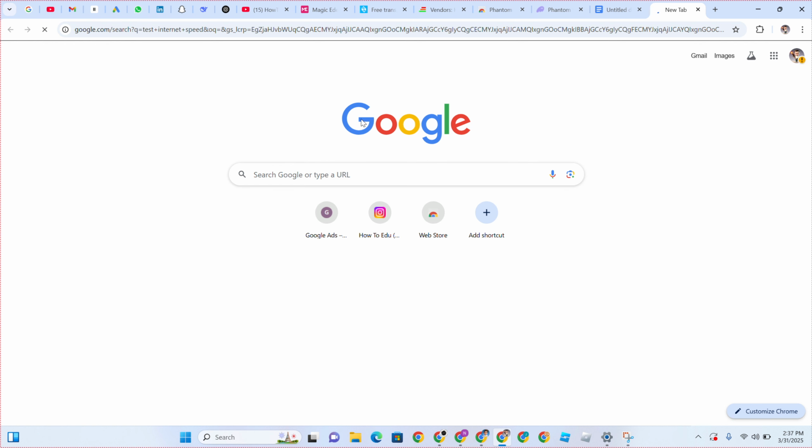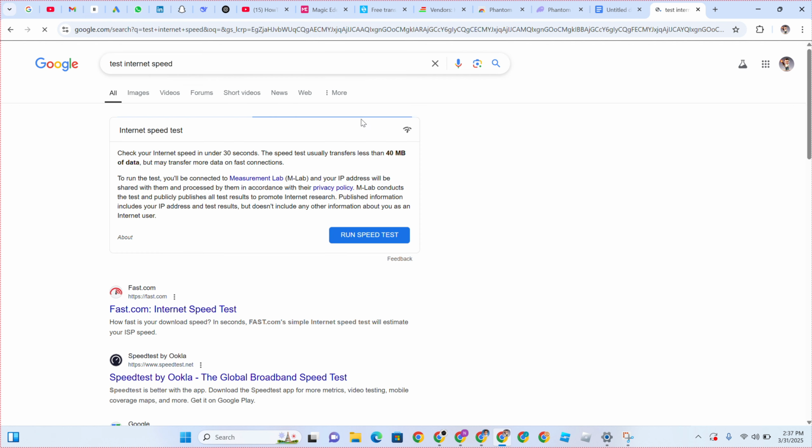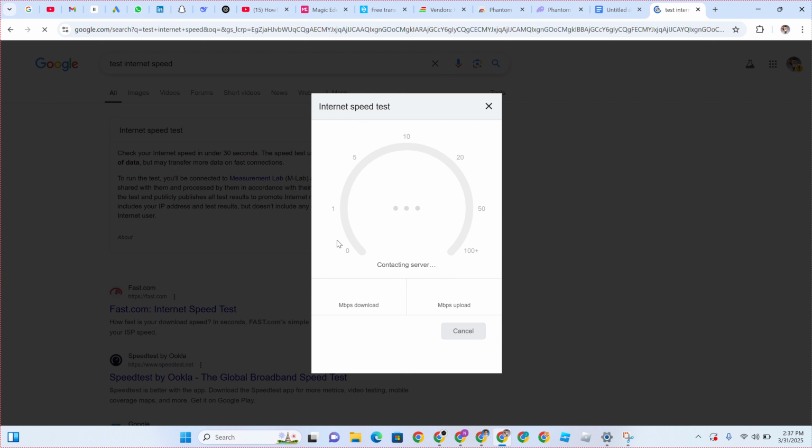So once you click on it, if you're using your desktop, if you're using your laptop, this would work out for you, right? So this is it from Google, right? So click on this run speed test, and right here you're gonna just sit and carefully wait and see how your internet speed is gonna go, right?